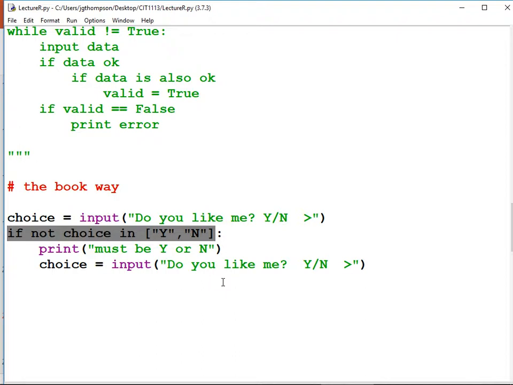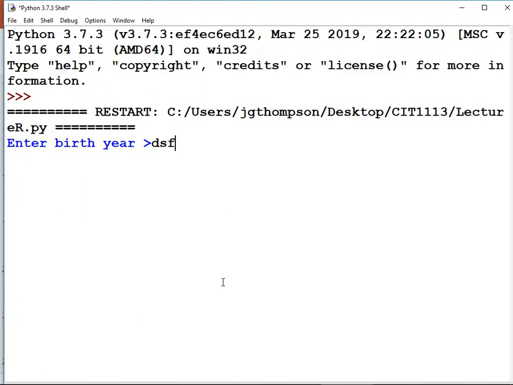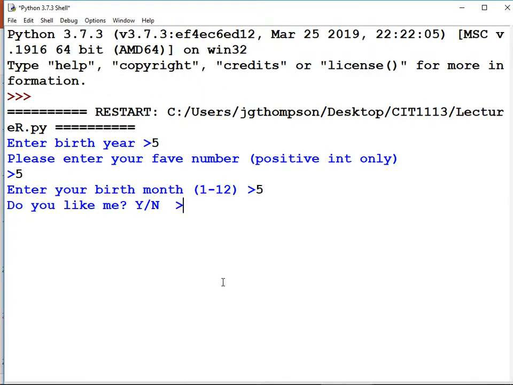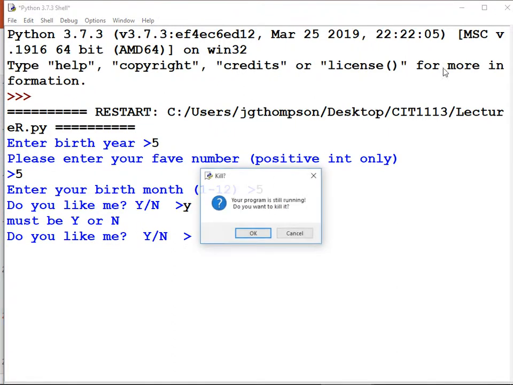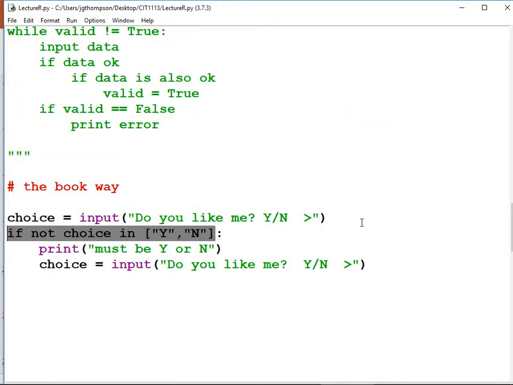Now, this makes them type in lowercase, uppercase letters. We could convert their input to uppercase because it's not going to allow lowercase letters. If I run it and I type in yes, it's going to yell. It's kind of dumb. So if I wanted to, I could add a line that said choice equals choice dot upper. And then I would have to do that again, choice equals choice dot upper.